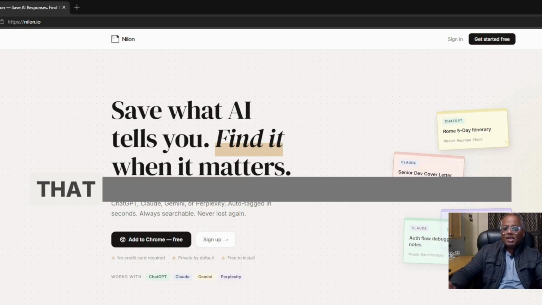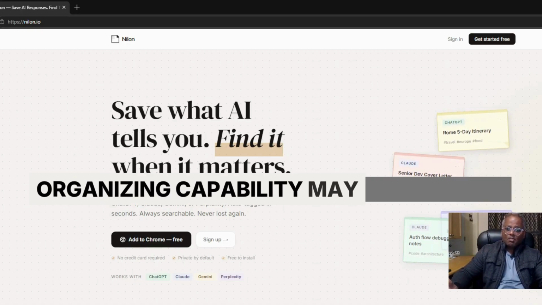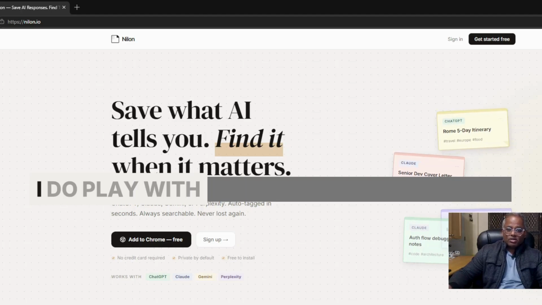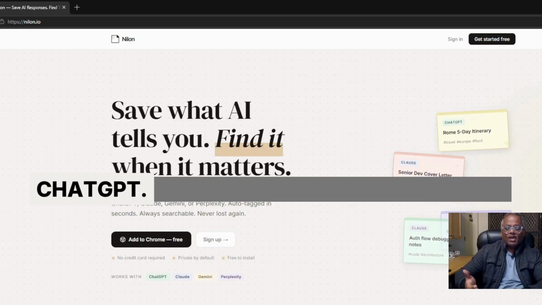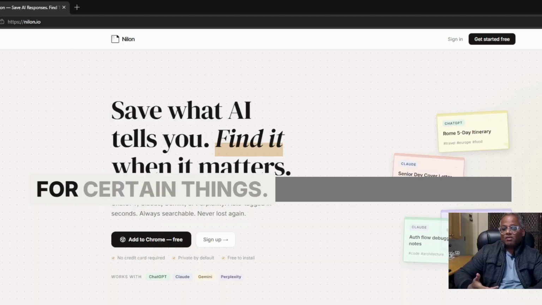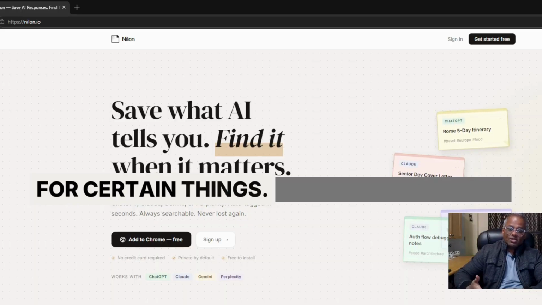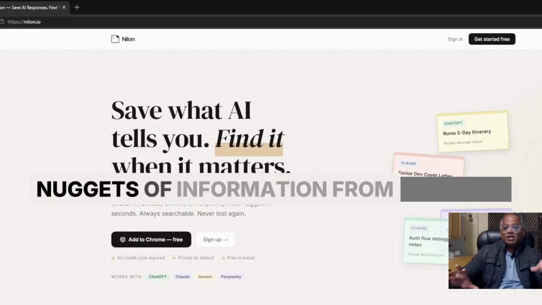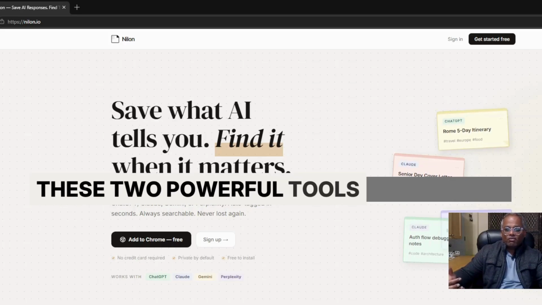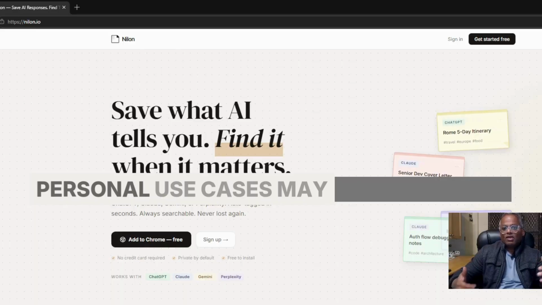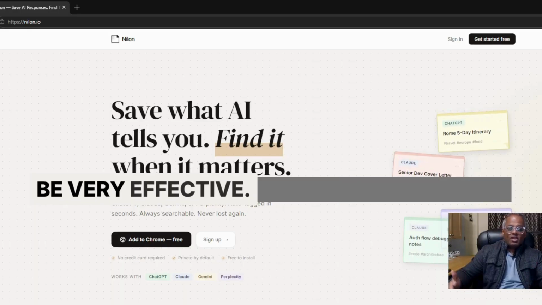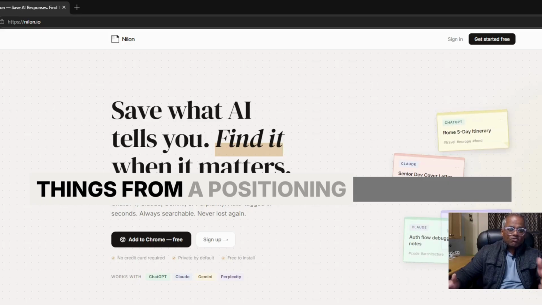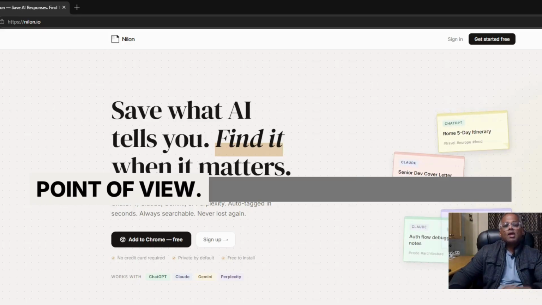Because I do believe the organizing capability may play very well. As a power user, I use ChatGPT for certain things and Claude for certain things. So being able to organize different nuggets of information from these two powerful tools for my own productivity and personal use cases may be very effective. So there you go. Those are the two things from a positioning point of view.